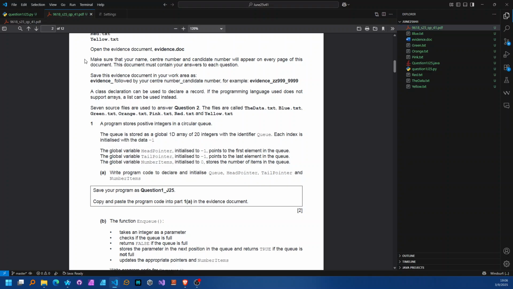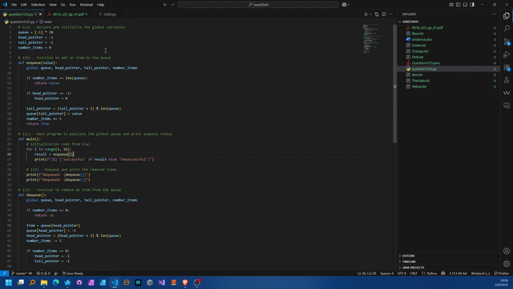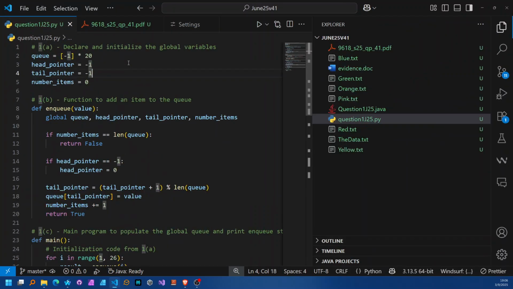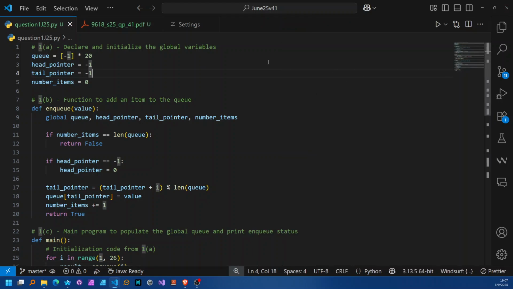So let me just switch to the code here and show you the way I went about it. Let me zoom in a little bit so you can see the code better. I think this is sufficient. Let me close out of the file explorer there. So number 1 here goes from lines 1 to 5, including the comment. You see that we are declaring the queue and initializing it with a value of -1.